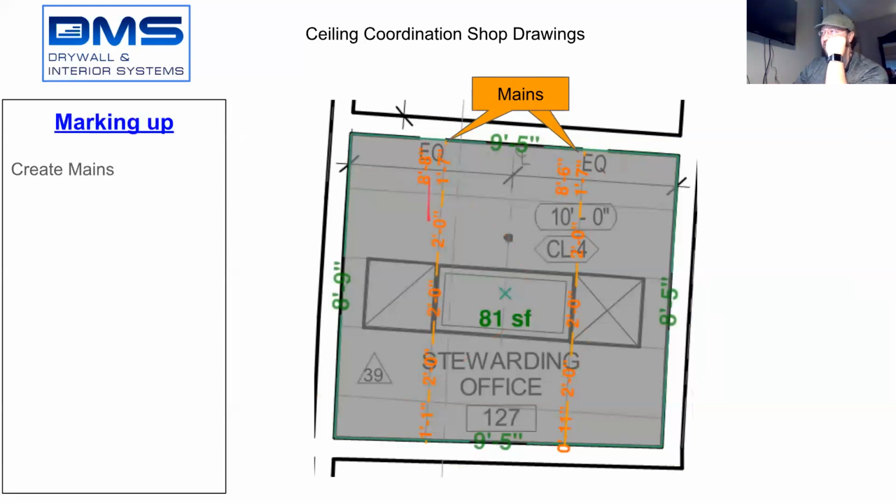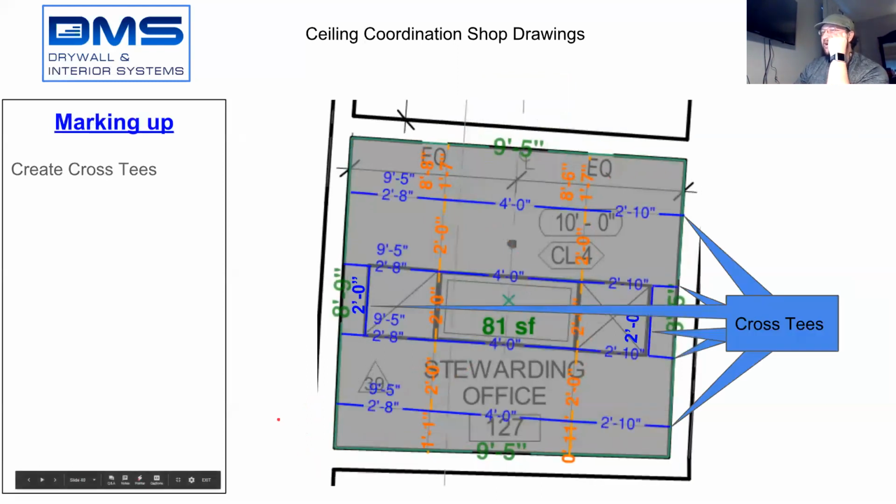So we've established our mains. Next is establishing the cross tees. To establish the cross tees, use the polyline tool again, and this time it's going to be in blue. You click, click, click, click. You do that across all your lines.